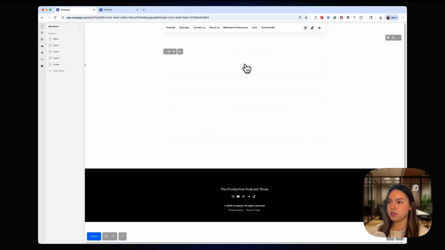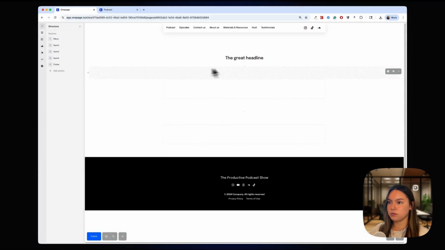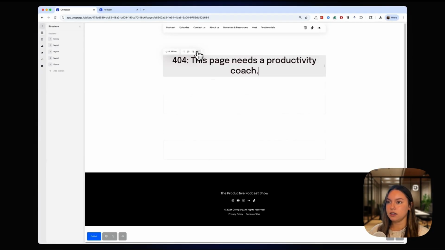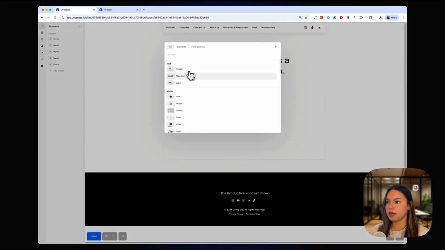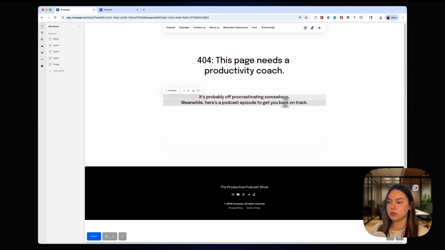So we'll put here some text, we'll put some header text, and I'm just going to say 404, this page needs a productivity coach. I can make this text larger, can make it more aligned, and then for the text underneath it, I can also put a header. It's probably off procrastinating somewhere. Meanwhile, here's a podcast episode to get you back on track.